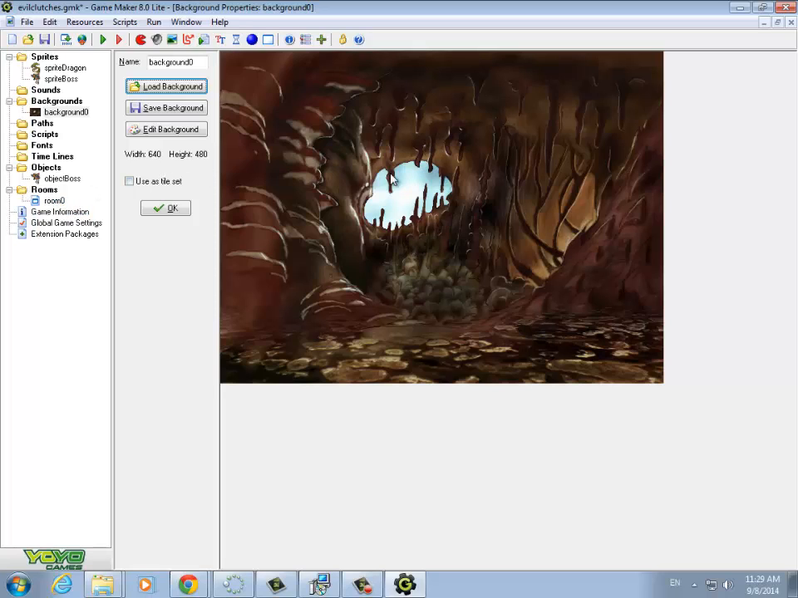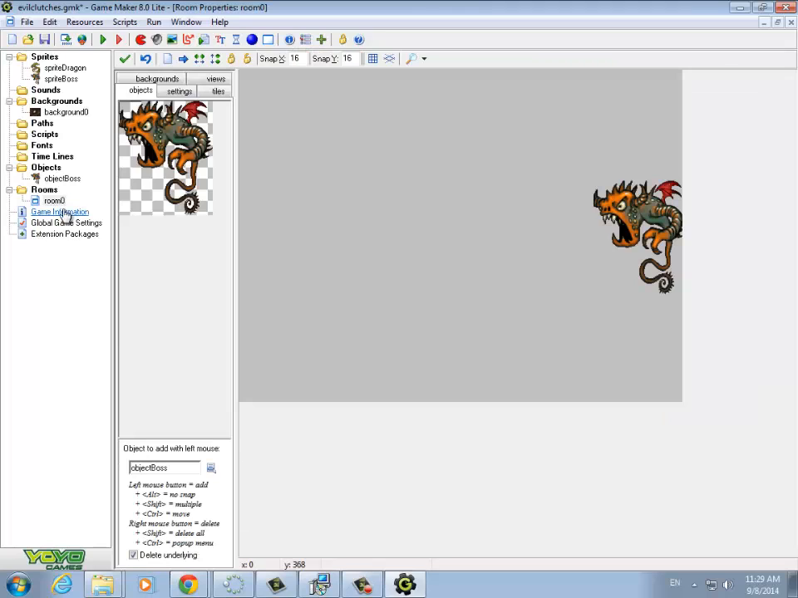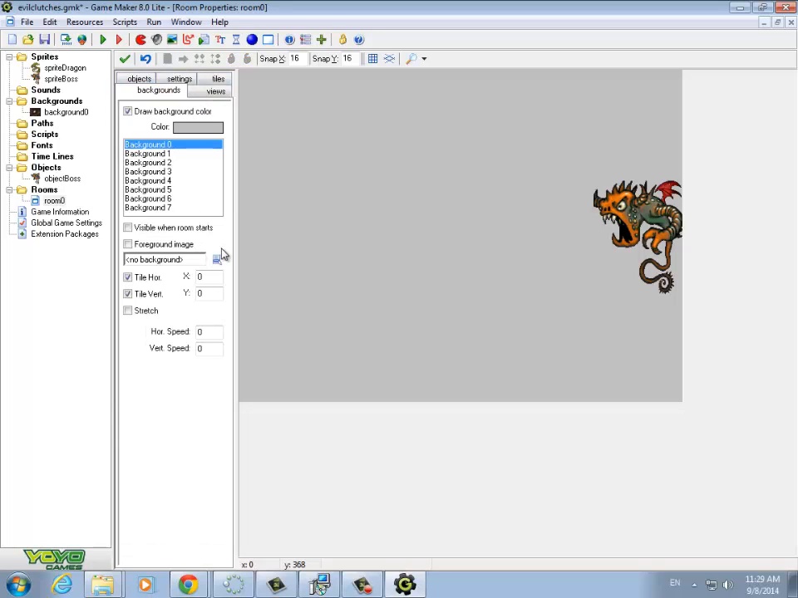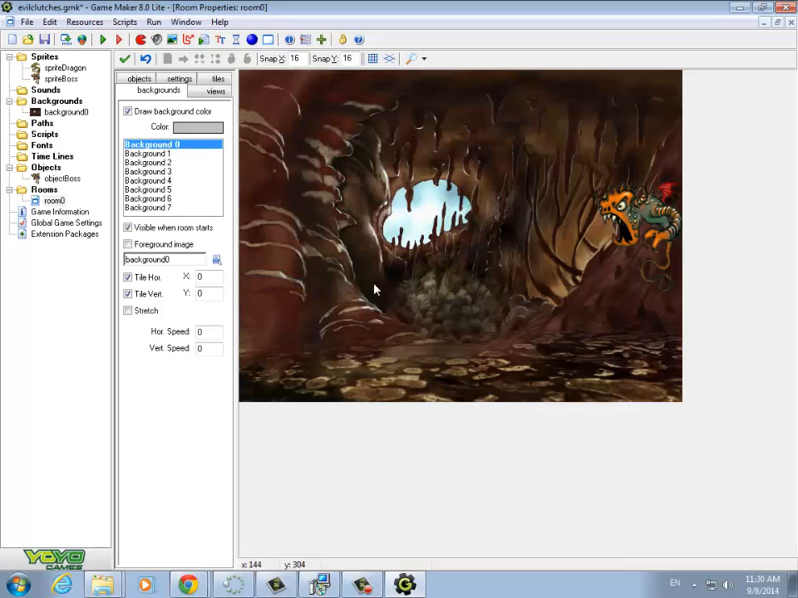So now that we have the background, we can go to our room. So I'm going back to our room. And there's a tab in the room window called Backgrounds. And we just want to go down here. So choose Backgrounds on the tab. And then go down here and choose the background. Now our monster is in a more evil looking cave. Okay.